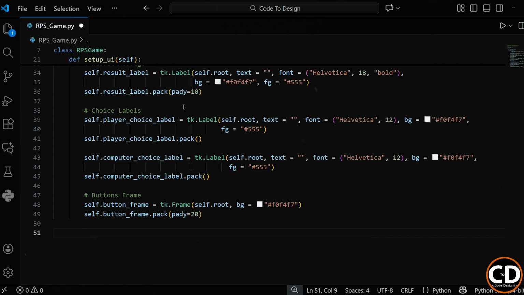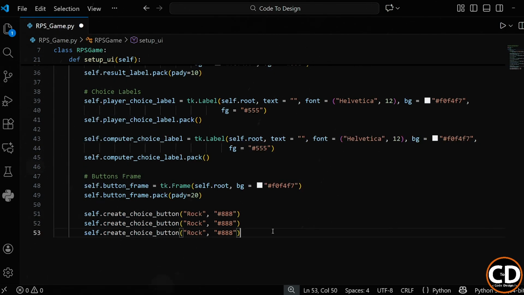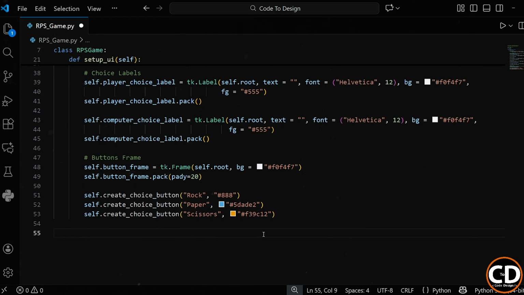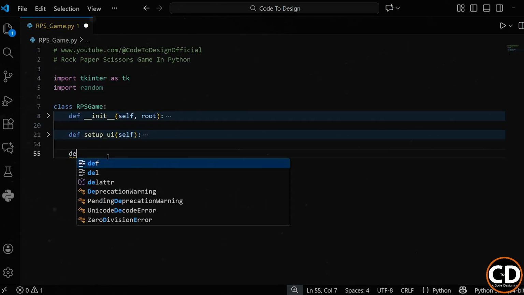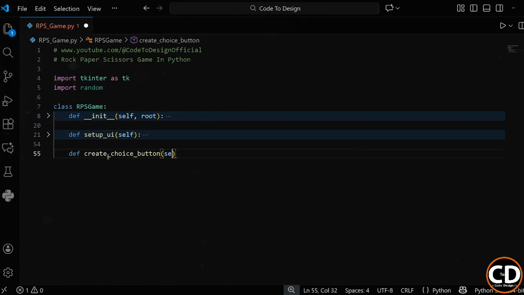Alright, now that we have the frame in place, let's create the actual rock, paper, and scissors buttons. We're calling a helper method called createChoiceButton 3 times, once for each option, rock, paper, and scissors. Each time we pass in 2 things. First, the name of the choice, like rock or paper, and second, the color, to make each button visually distinct. So we set the rock to gray color, paper to light blue, and scissors to orange. Now we define a method called createChoiceButton, and it takes 2 parameters, name and color. This lets us reuse this method for all 3 buttons. We just pass in the text and the color we want, and it builds the button accordingly.